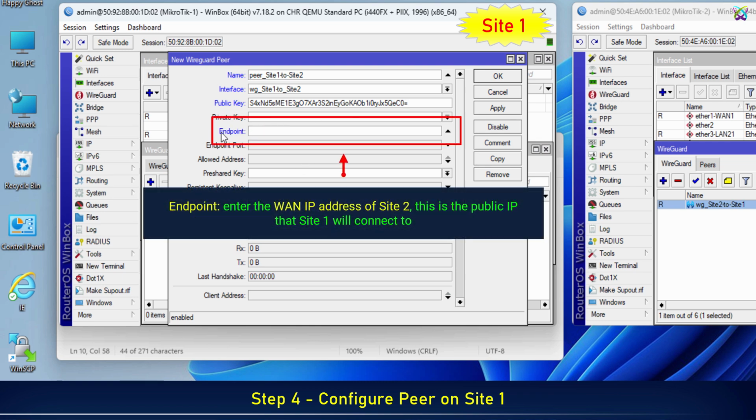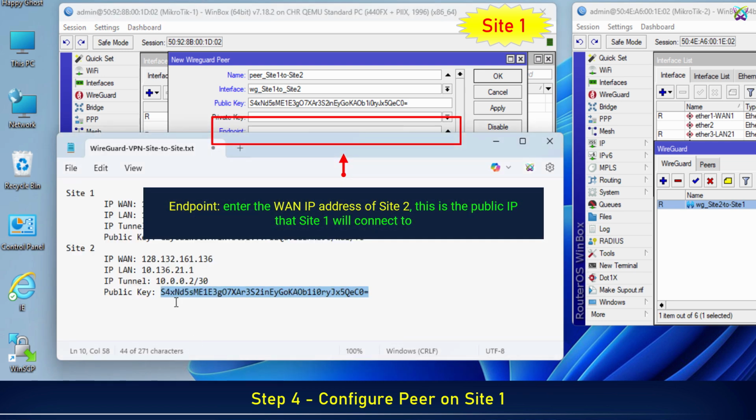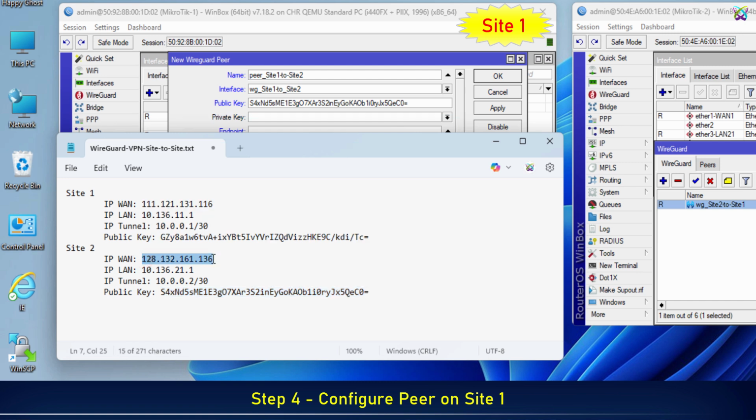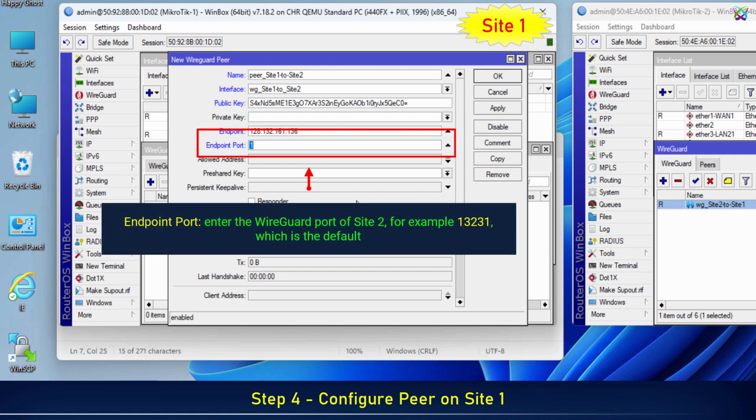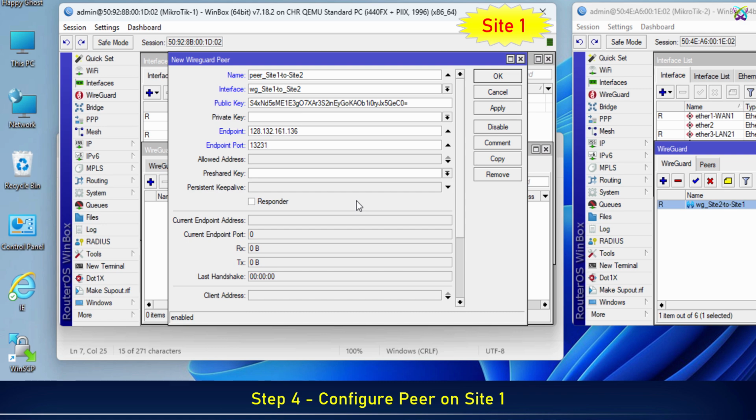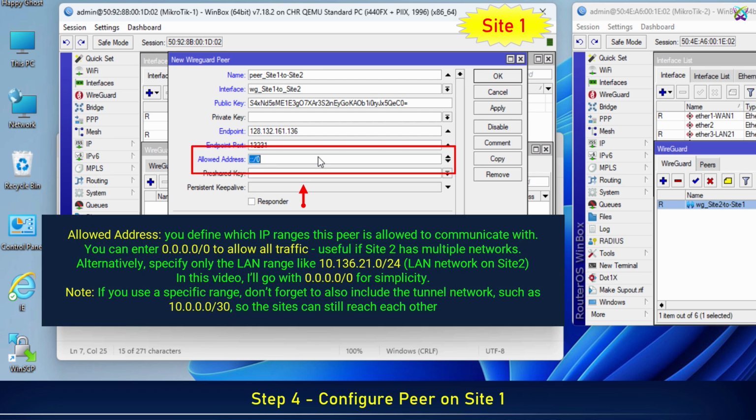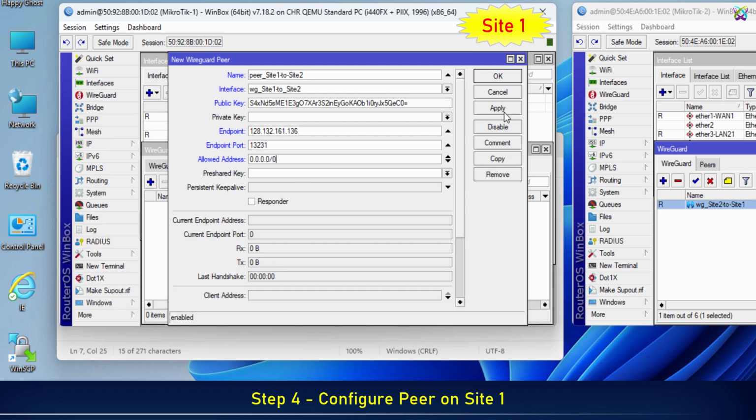Next, in the Endpoint field, enter the WAN IP address of Site 2. This is the public IP that Site 1 will connect to. Next, Endpoint port. Enter the WireGuard port of Site 2, for example 13231, which is the default. In the Allowed Address field, you define which IP ranges this peer is allowed to communicate with. Finally, click Apply and OK to save and apply the configuration.